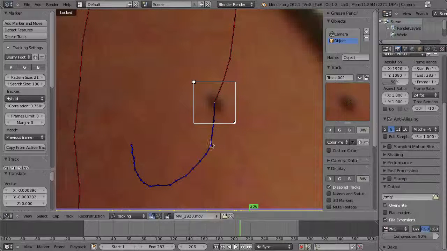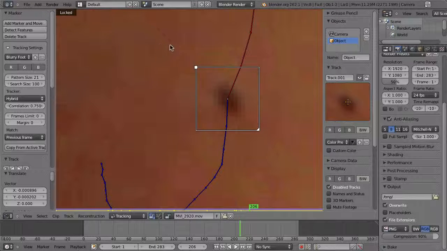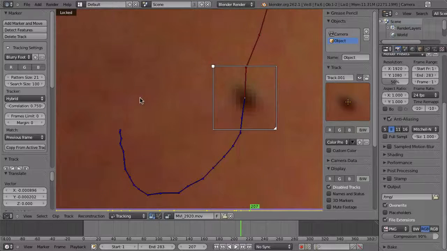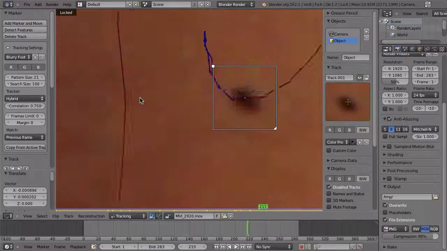And on this zoom level you can also very nicely see all the blocks from the H.264 compression. So all these squares are because of the compression and also the ISO and the very bad lighting.